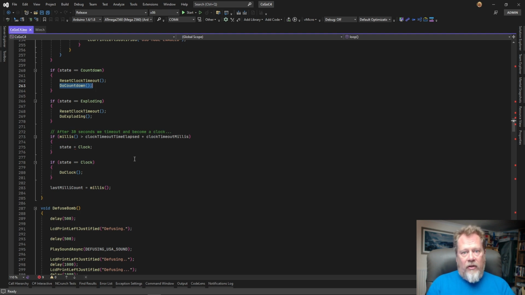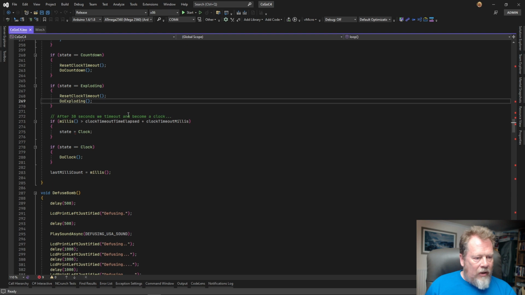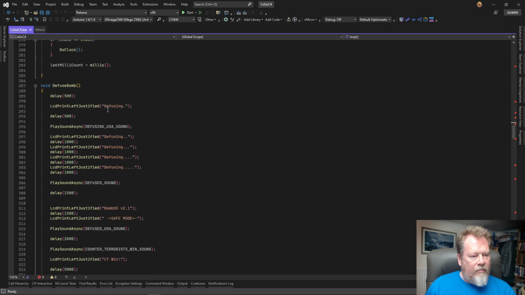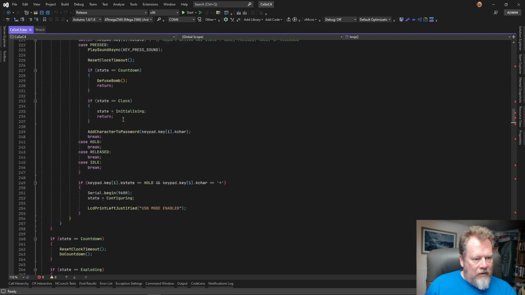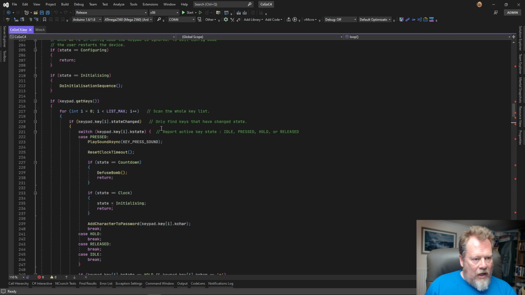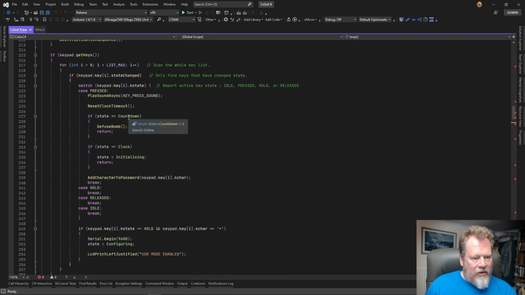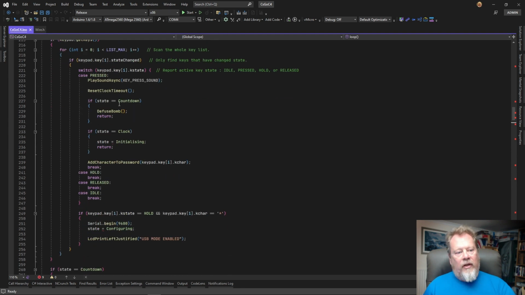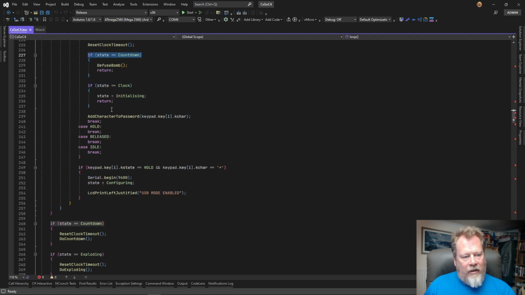Bear in mind, the loop can execute really fast. This is a way of us checking times and setting times and things. So we'll just have a quick look at, well, here we go, defusing the bomb. So if someone presses a key during the countdown, so if the state is countdown, and the key is pressed, any key, then we defuse the bomb.